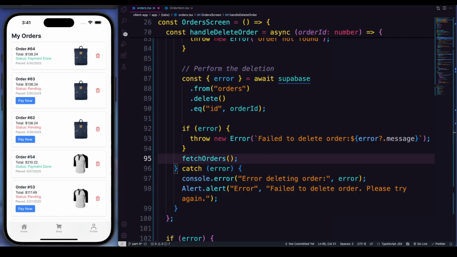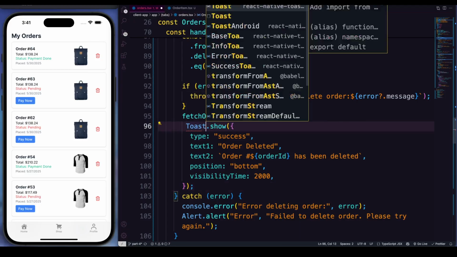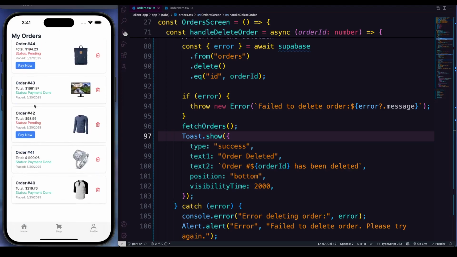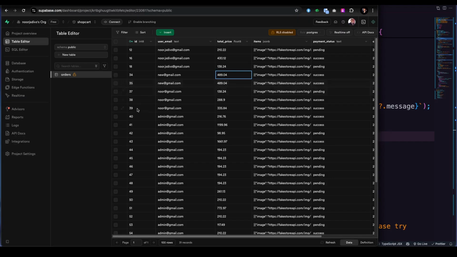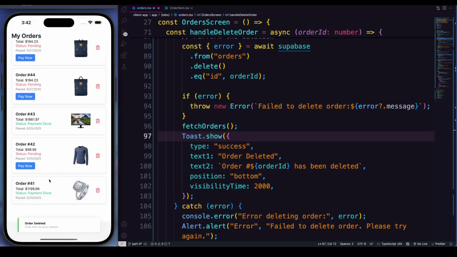And after that, I'm gonna make a toast message here that yes, we have been done good and it's a success. So order deleted. Let's see, I'm gonna go with the payment done, the first one, which is order number 64. The last one, that one is that. I'm gonna go with the previous order number 40. If you can see in the database, order number 40, 216.76, so order number 40 is there. So I'm gonna click that, delete. You see, order deleted, 40 is not there.